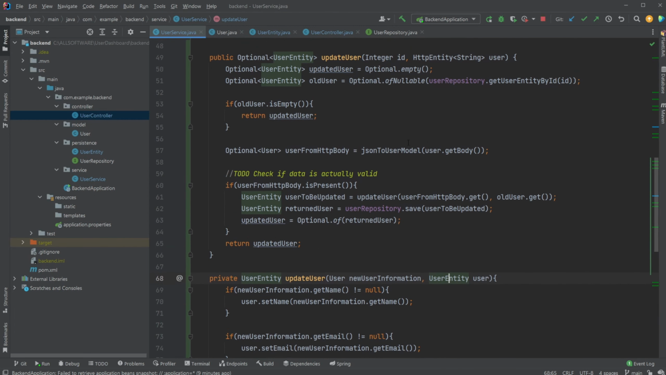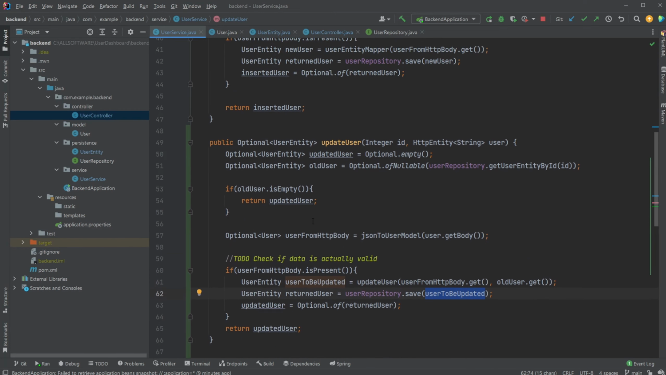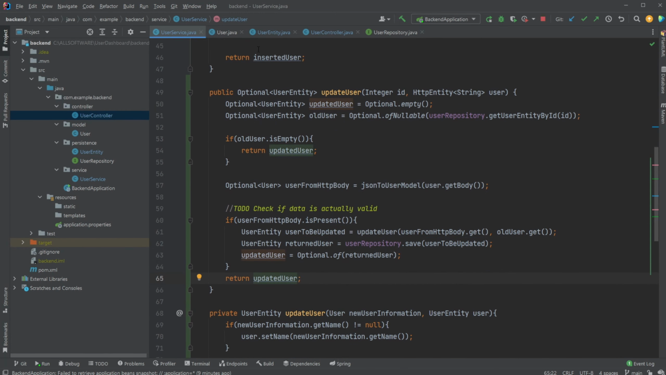But for now, we have everything set up. We have changed the user if needed. We then update our updated user with an optional of our returned user, which is the user that has been updated and saved to the database. And we then return this user to our controller, and it works.